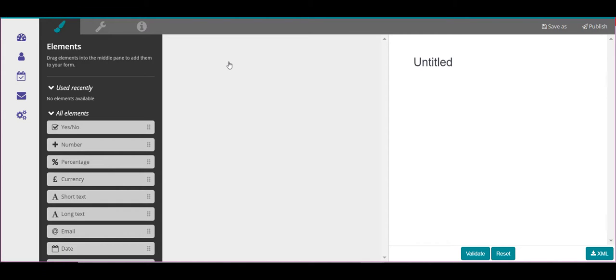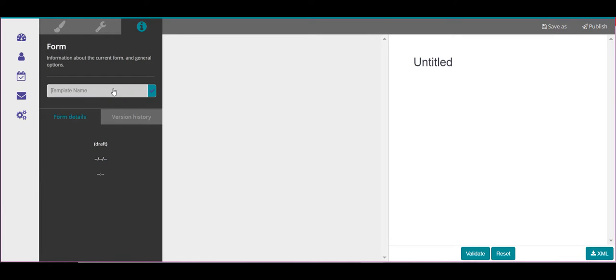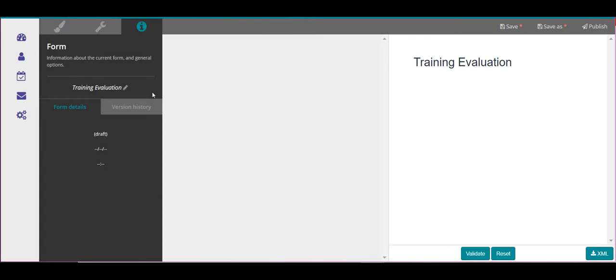The first thing I'm going to do is give our form a name. Click on the Information tab on the left-hand panel. We can see this form is currently untitled. Clicking here, we can give our form a name. On the right-hand side, we can see our preview screen update straight away. We'll see this populate as we get further into our build.